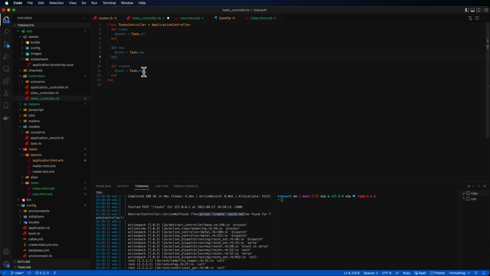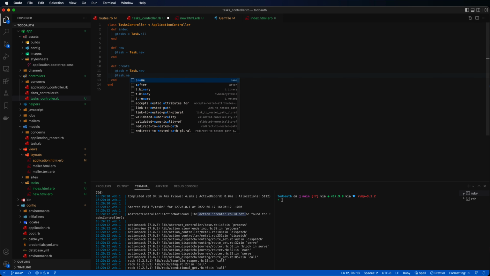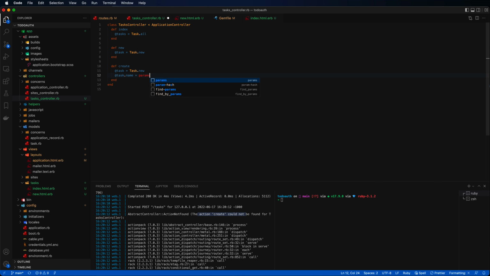So we have to create a new task. And what we'd probably do next is say task.name is equal to our params, and our params have a task that's attached to it, and then the name right there. And then we also have to set our due date and our priority.